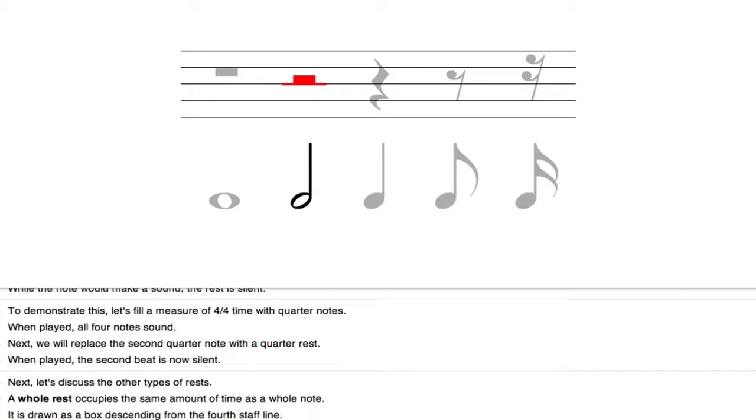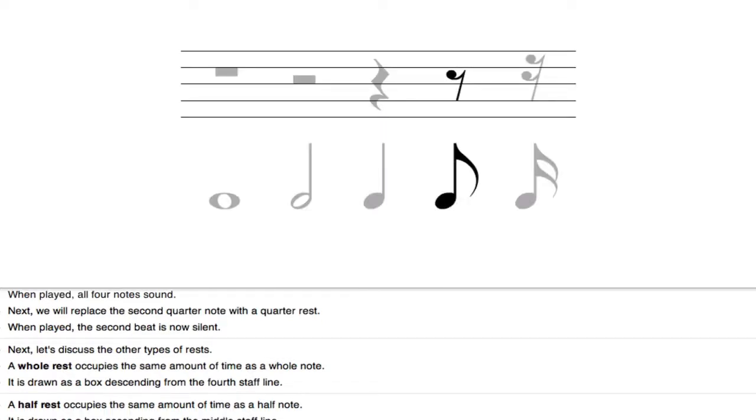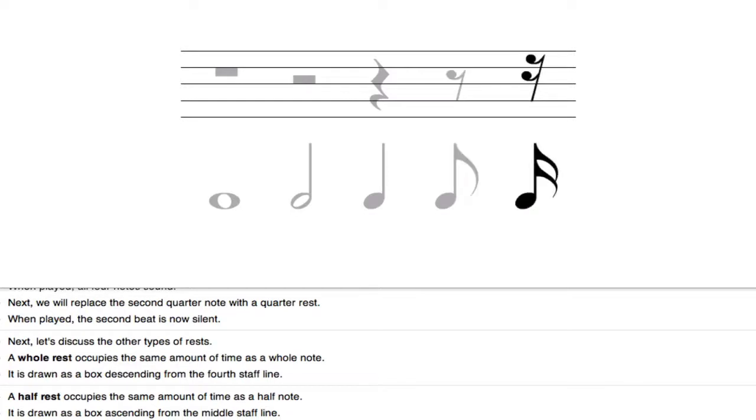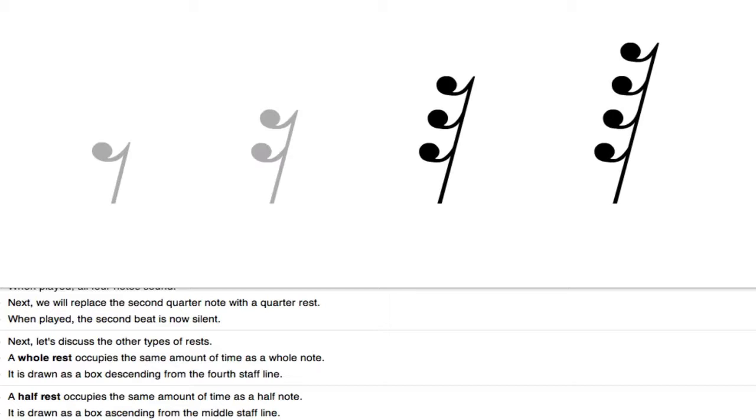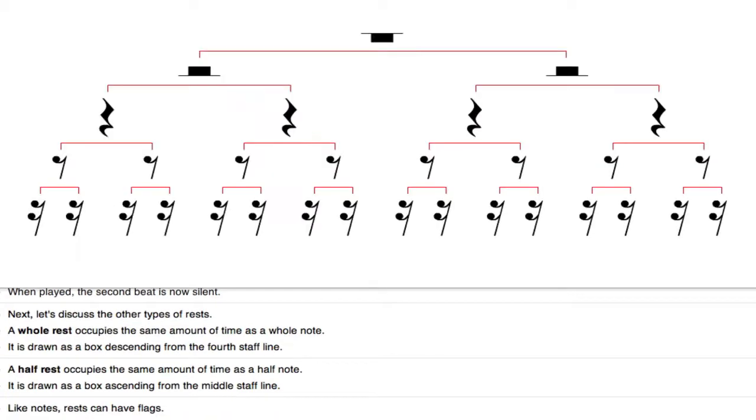Like notes, rests can have flags. With one flag, an 8th rest has the same duration as an 8th note. With 2 flags, a 16th rest has the same duration as a 16th note. Although rarer, rests can have 3 or more flags. Use this chart for reference.